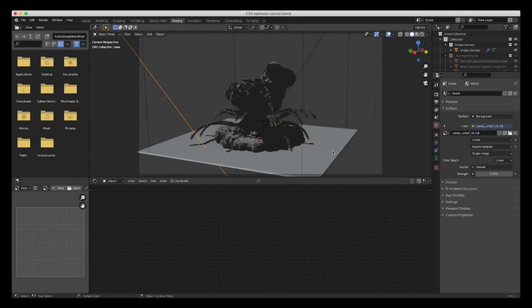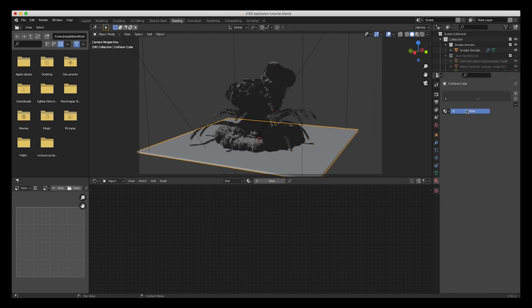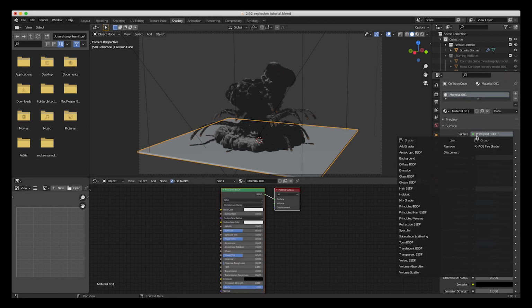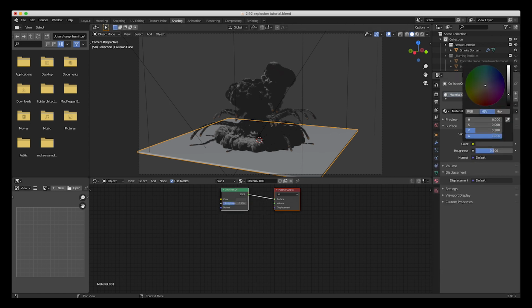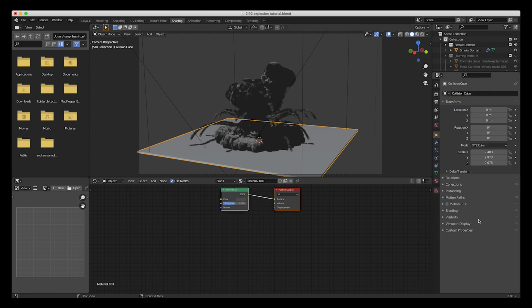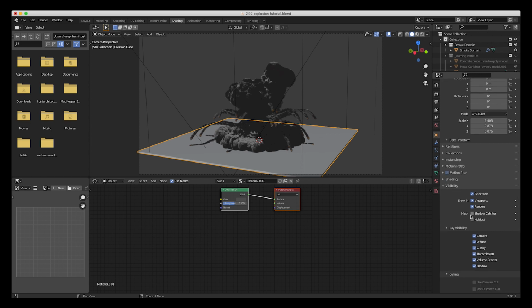And I'm also going to select our ground plane here and then just add a new material for it. And I'll make it a diffuse material. It's slightly darker. And then under its object properties tab, I'll go to visibility and make it a shadow catcher so that it only renders shadows of our explosion.